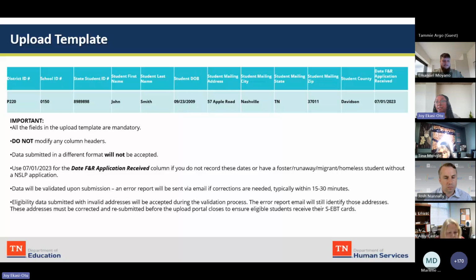So it's just really important that, district ID, school ID, that whole row of information that's in dark blue at the top of this slide, that you make sure that whoever is responsible for these uploads only adds student information after that set of columns and does not modify any of the column headers.